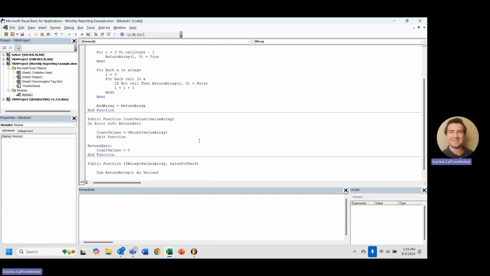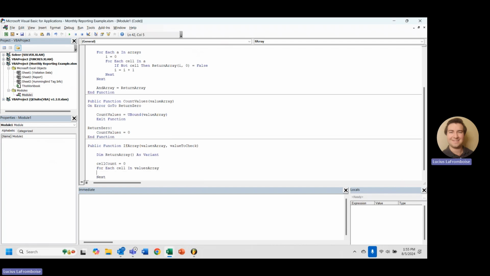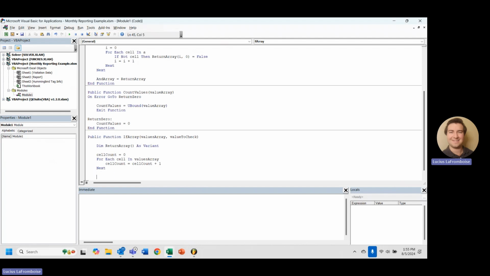as variant. But this gets a little tricky, and we're going to try to do something. We're going to try to use that little exploit again of setting cell count equal to 0, and then for each cell in values array, next. Then we do cell count equals cell count plus 1. Okay, so now we should have our cell count, and we can redim our return array.